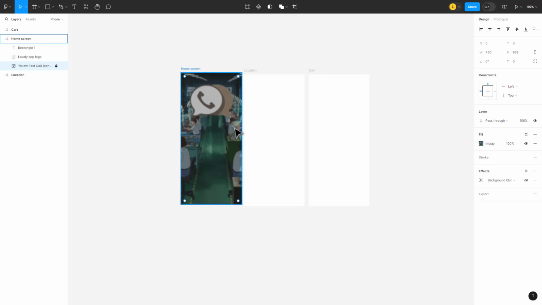But I don't want a blur and a darken effect on the logo. So over here, I'll take this and move it to the topmost layer. And there, it now sits on top. I think this looks great.